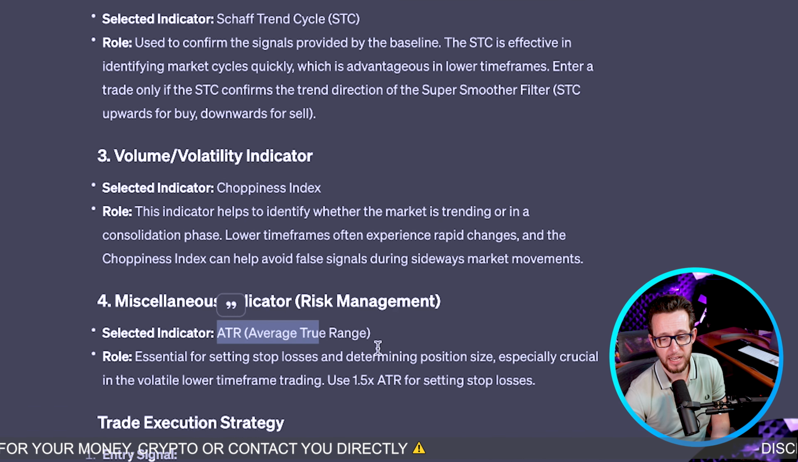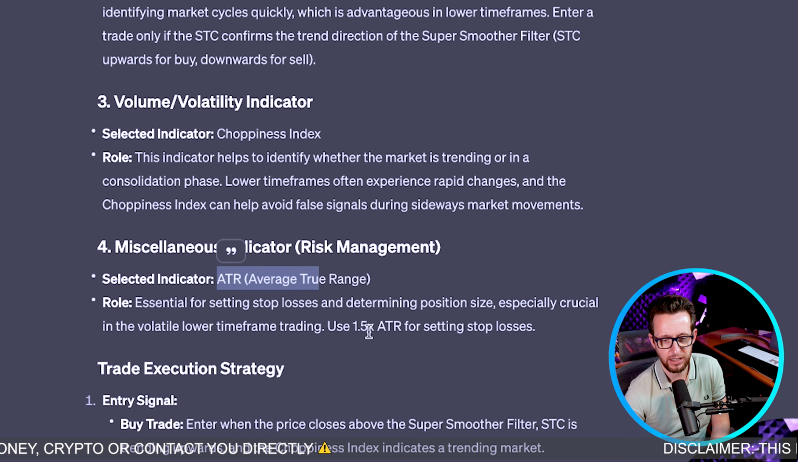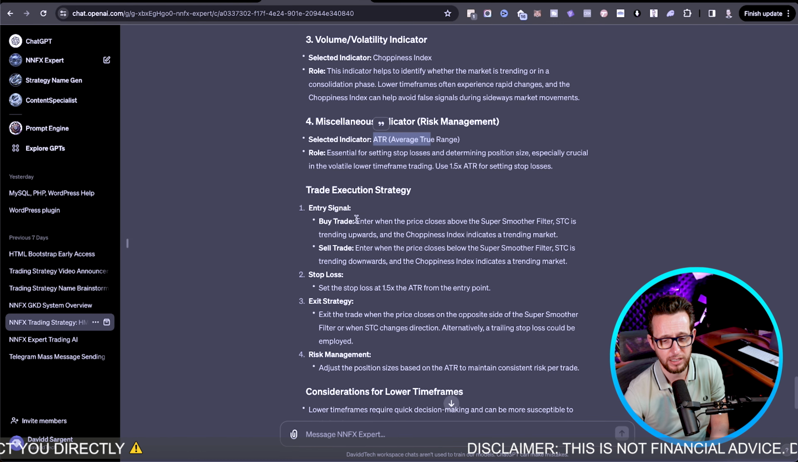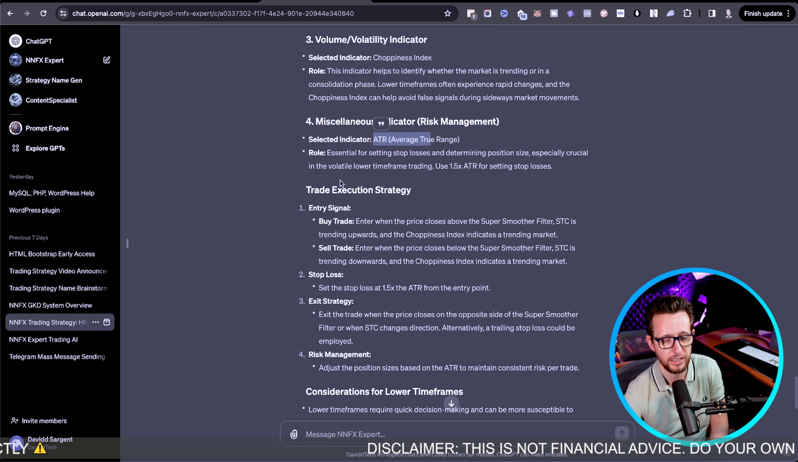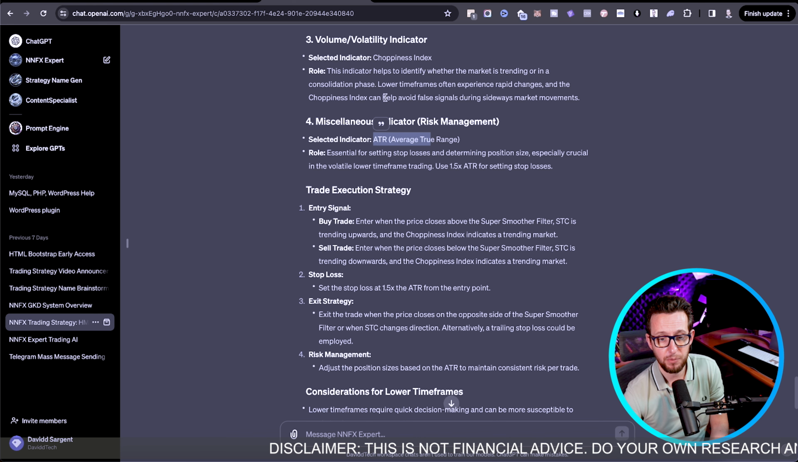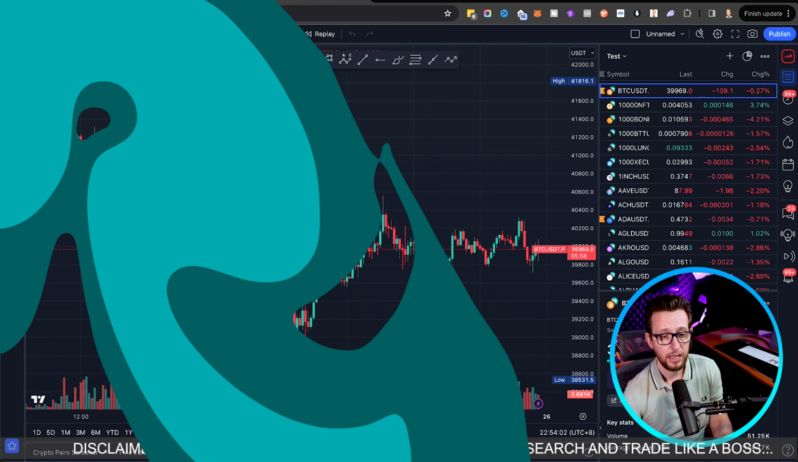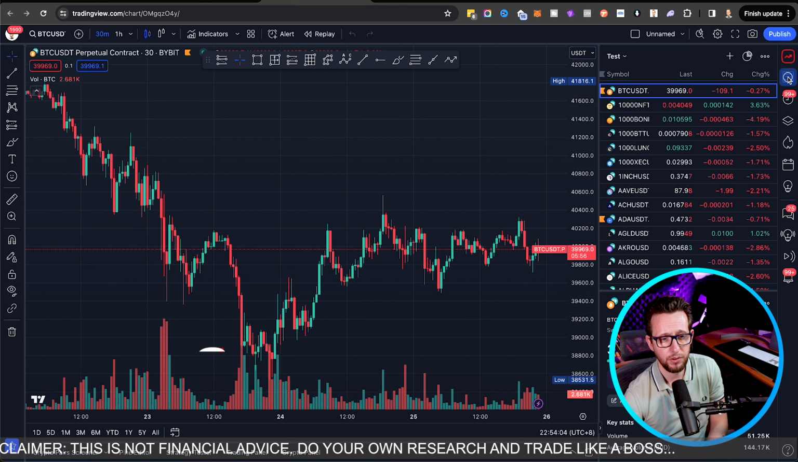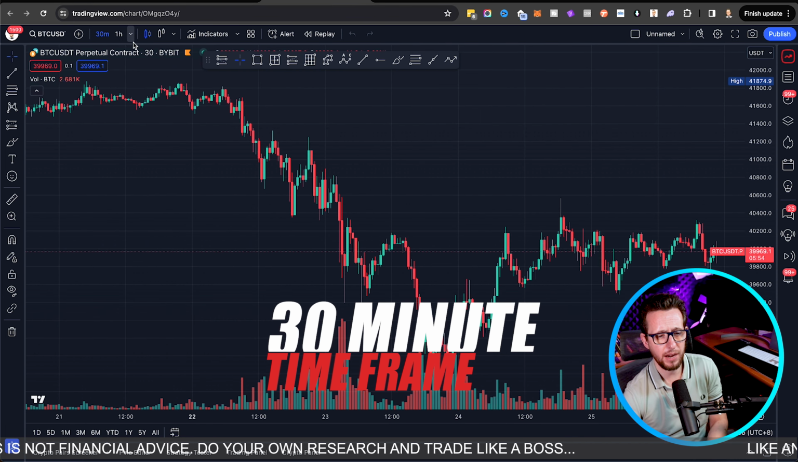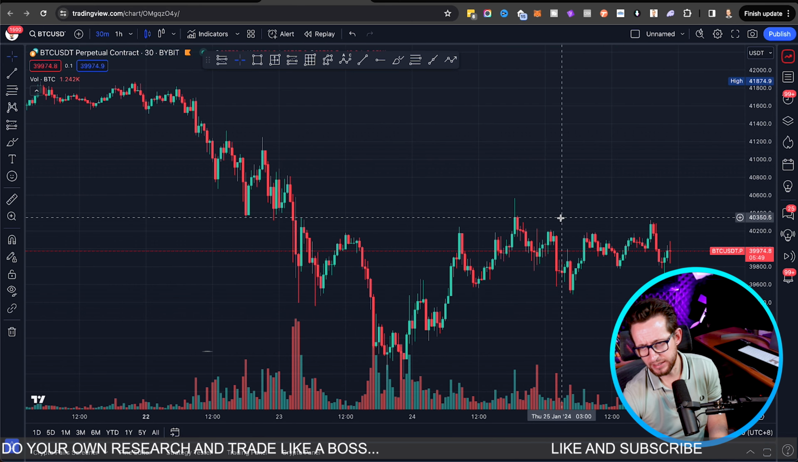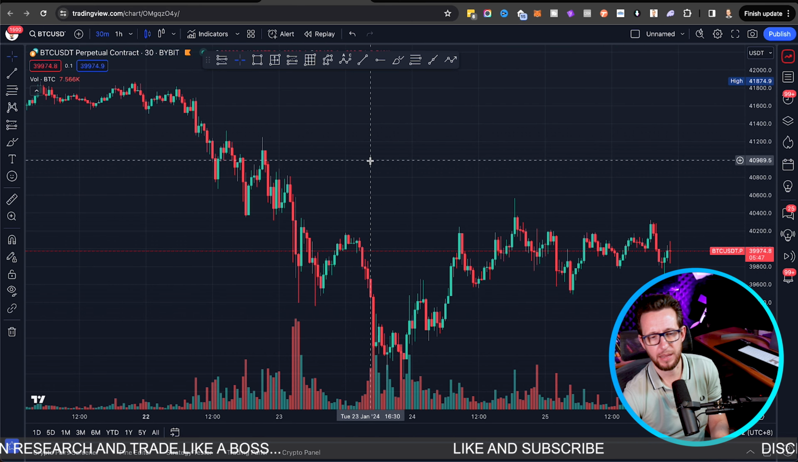For risk management, as always, we're going to be using the ATR, and we're going to be using the rules below. So I'm going to go over to TradingView to explain the rules of the trading strategy and the indicators, and then we'll be able to create a strategy for the backtesting results. Okay, let's go. Okay, here we are on TradingView. I'm currently on the 30-minute time frame on BTC USDT. Bitcoin today is around the 40k mark.